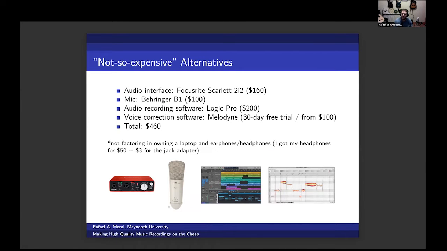So this is the setup that I currently have, and it's not so expensive comparing to spending $7,000 to $50,000 plus on equipment. So the audio interface that I have is called a Focusrite Scarlett 2i2, and this is what it looks like. I'm actually looking at it right now. I just can't show you because if I do, you won't be able to hear me anymore. But this is the one that I'm using at the moment. About $160, you can buy one. It has a preamplifier inbuilt.